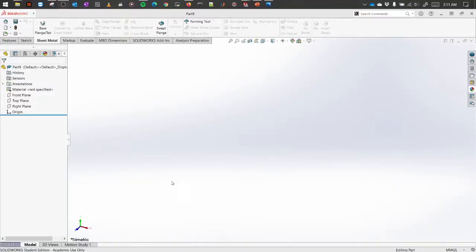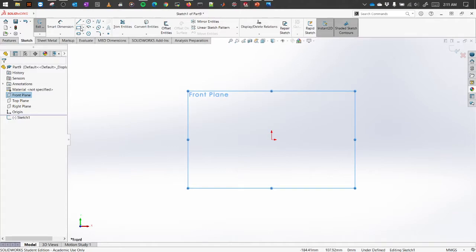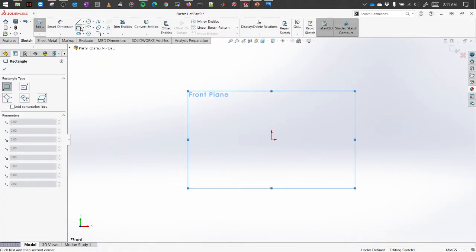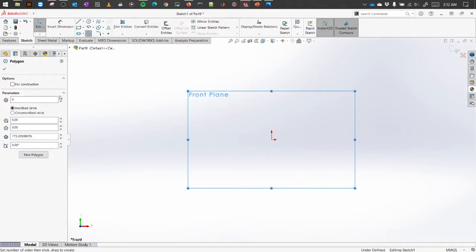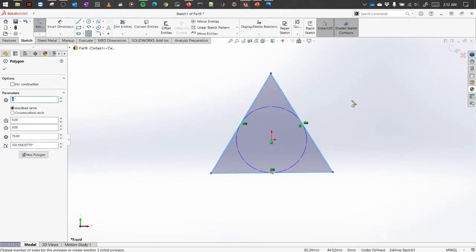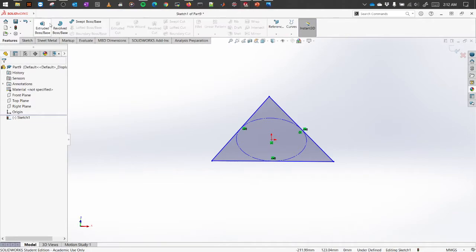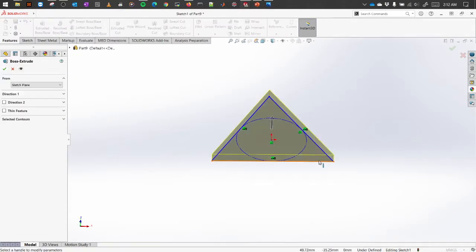In this video, we will dive into the Edge Flange editor more. Let's start with a simple design. Let's say we have a triangle. It looks something like this. And now what we want to do is extrude boss or base.